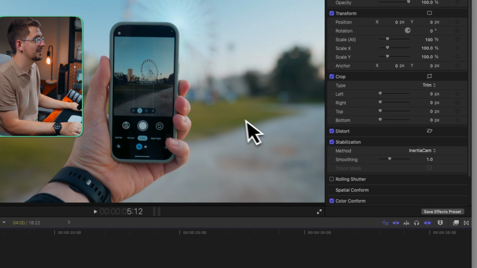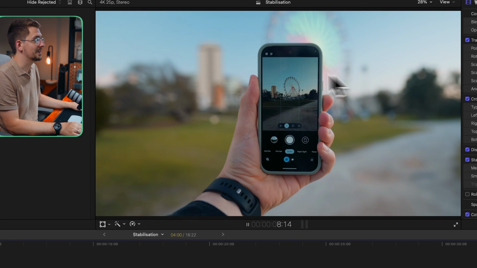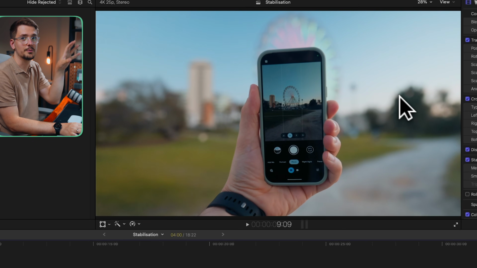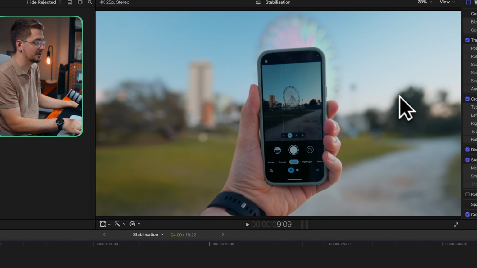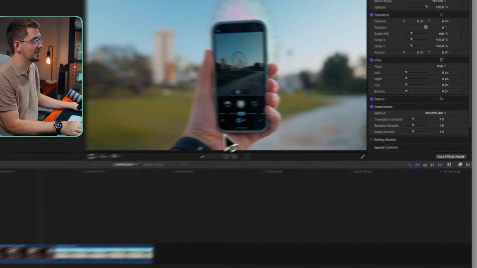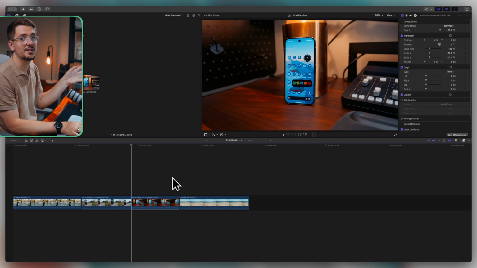If I switch to InertiaCam, see how the background is warping a lot more. It's moving around a lot more because Final Cut thinks that the actual camera itself is moving, which is not what we're trying to achieve. So in that case, I'll keep it on SmoothCam. Now I'm going to do one more. Sometimes you kind of have to just try both and see what works the best.